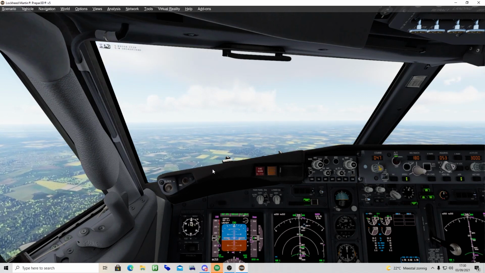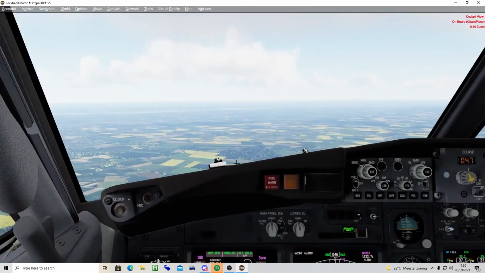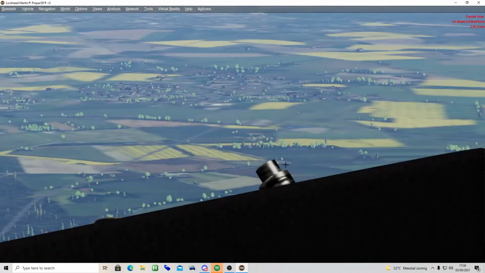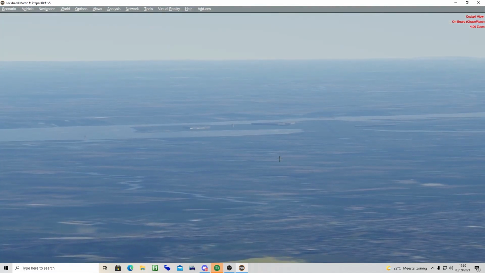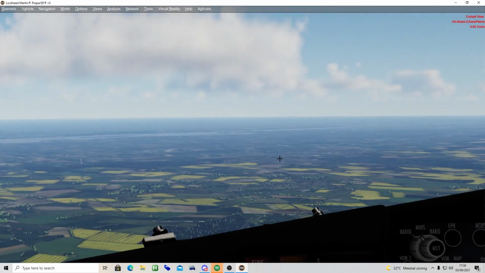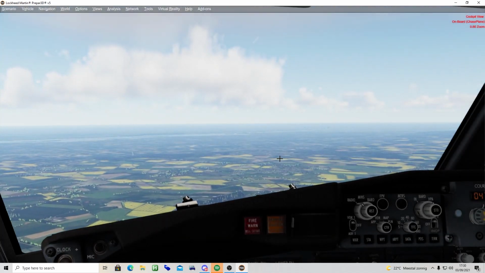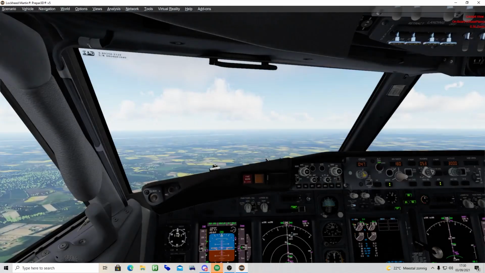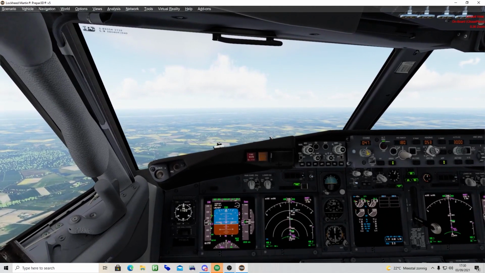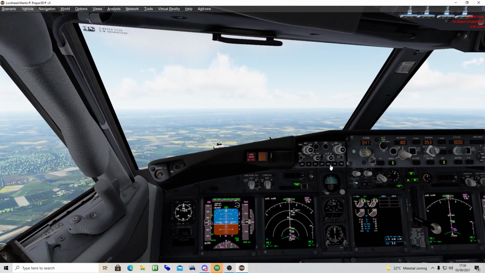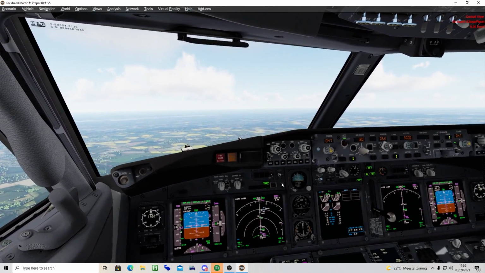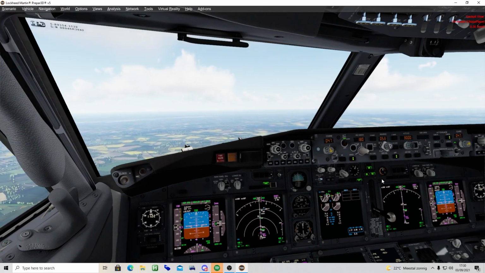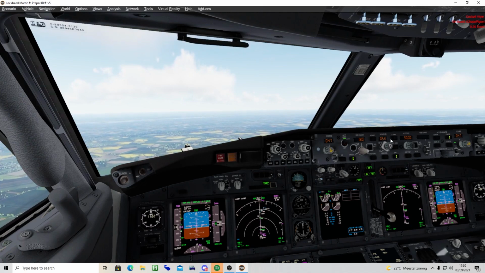Immediately flaps 5. Flaps 5 set. Gear down, 3 green. That's all right. The runway is coming up. So that's nice. Approach armed, 180.